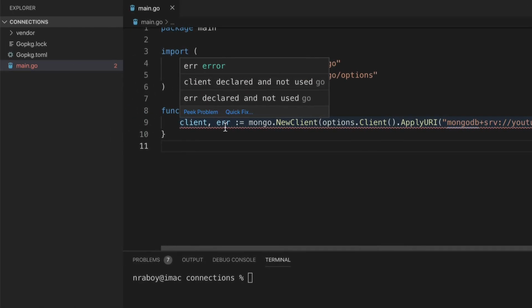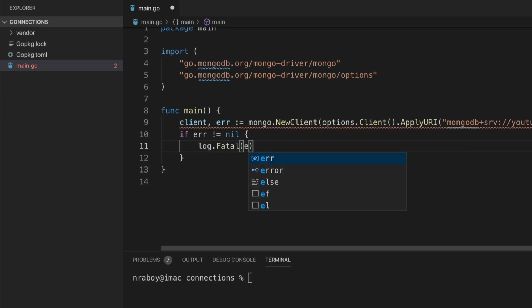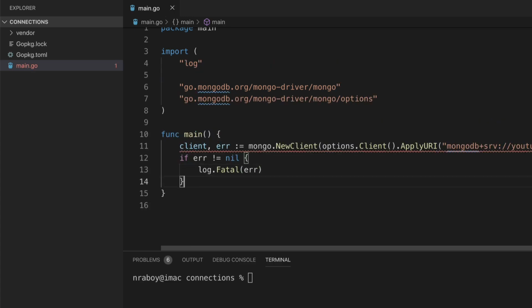It's yelling at us right now because it says we declared client and error, but we haven't used them yet. So what we want to do is, well, maybe first catch our error. Let's go ahead and say if error not equal to nil, which means there was a problem connecting, we can say log.Fatal and print out that error. Otherwise, we think it was successful, at least when it comes to formatting the new client. So this isn't exactly connecting, it's just formatting the client.